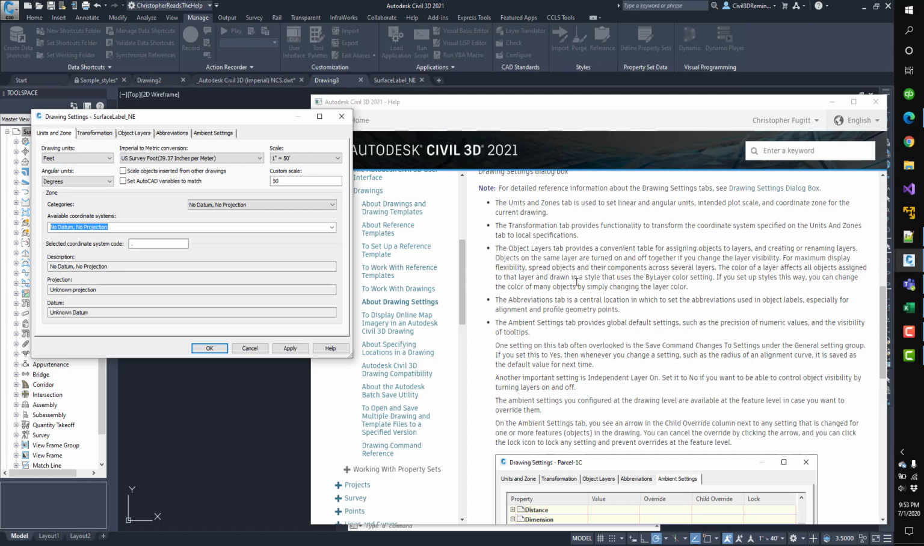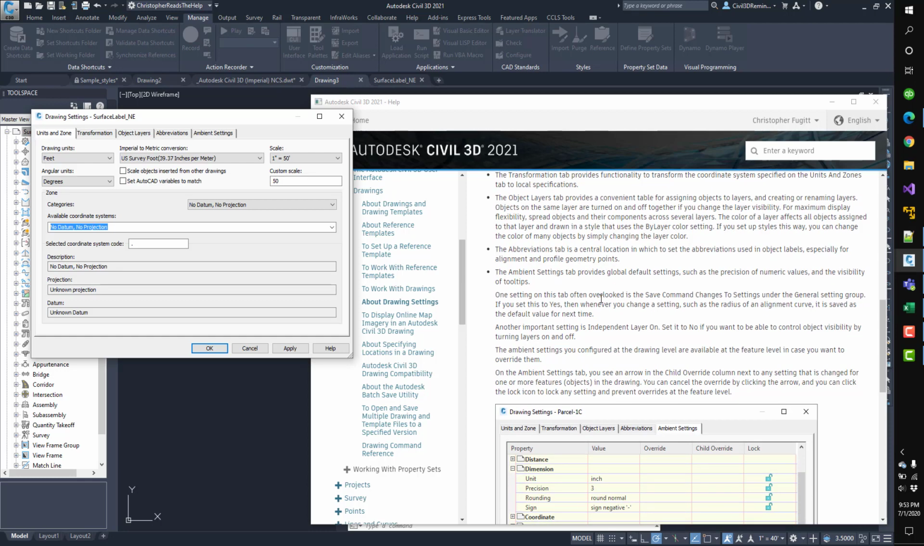Objects on the same layer are turned on and off together. If you change the layer visibility, for maximum display flexibility, spread objects and their components across several layers. The color of a layer affects all objects assigned to that layer and drawn in a style that uses the by-layer color settings. If you set up styles this way, you can change the color of many objects by simply changing the layer color. The Abbreviations tab is a central location to set the abbreviations used in object labels, especially for alignment and profile geometry points.